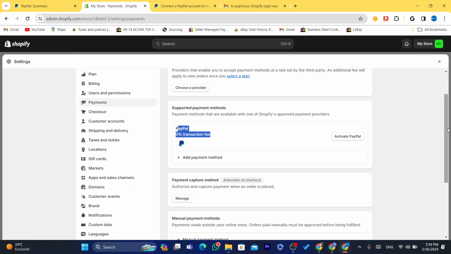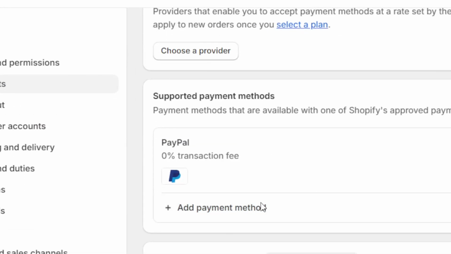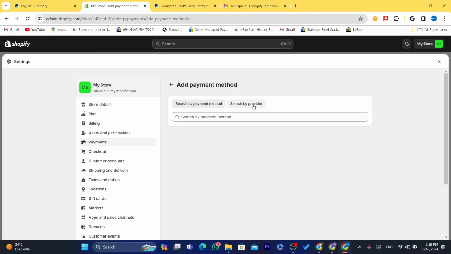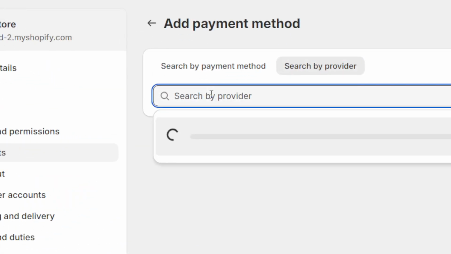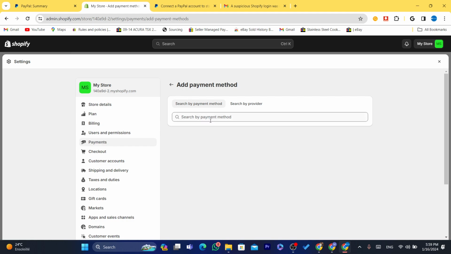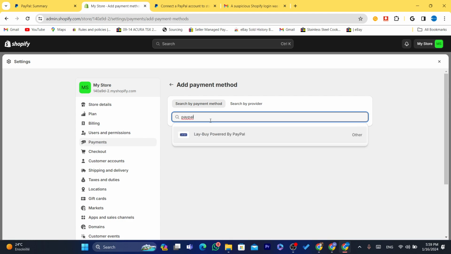You just need to try to find it. For example, you can click on add payment method, and you want to search by provider, the second option, and search for PayPal. Now, if you can't find PayPal here, it says no results found. You can search, for example, by payment method and see if there are providers available in your country that will accept PayPal.